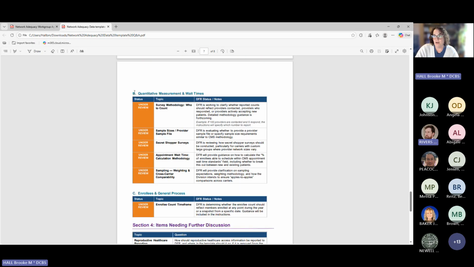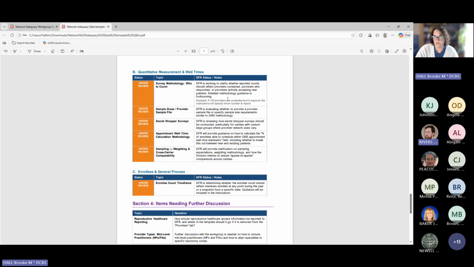Like I said before, there are a number of items still under review as it relates to the quantitative measurements for appointment wait times and how to report those to the division, including the secret shopper survey methodology, how that would work. We will be having a work group meeting, I believe on April 30th, to have a more in-depth conversation about secret shopper surveys and appointment wait time reporting. So I don't have any updates on this section right now, but hopefully we'll have some answers for you after that meeting in April.